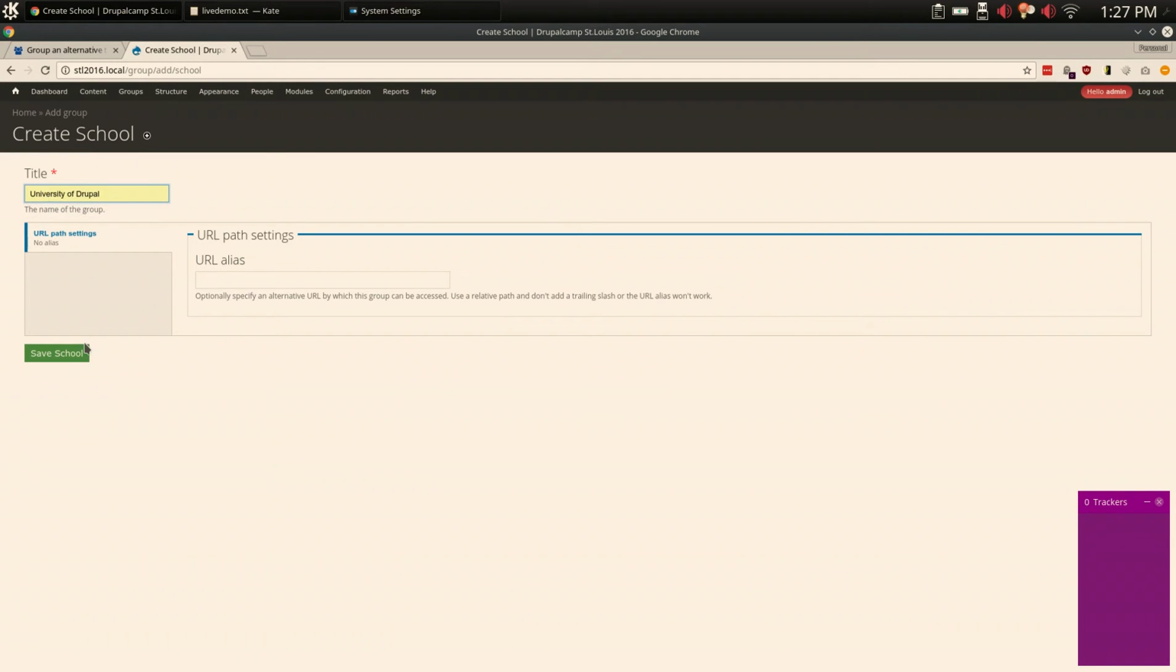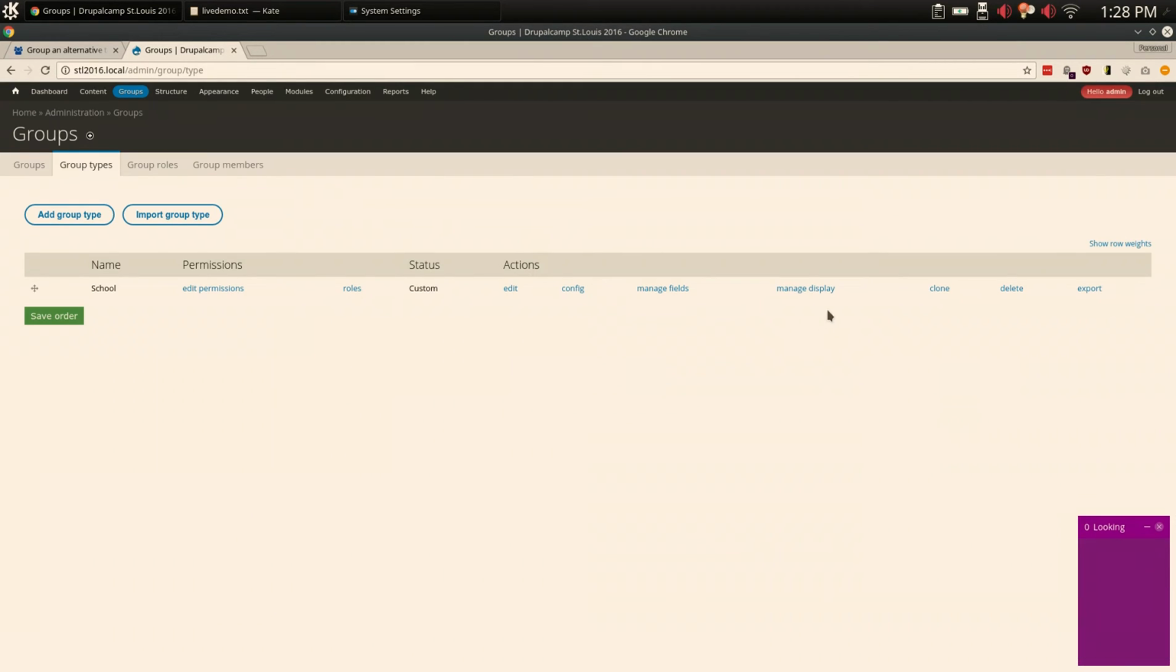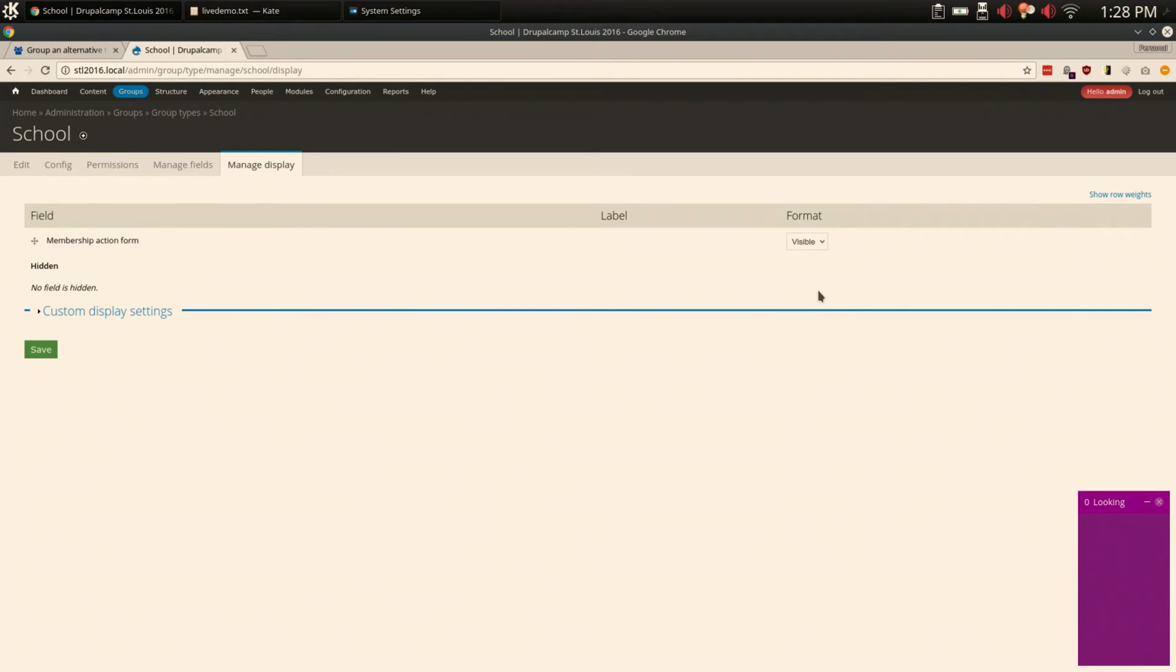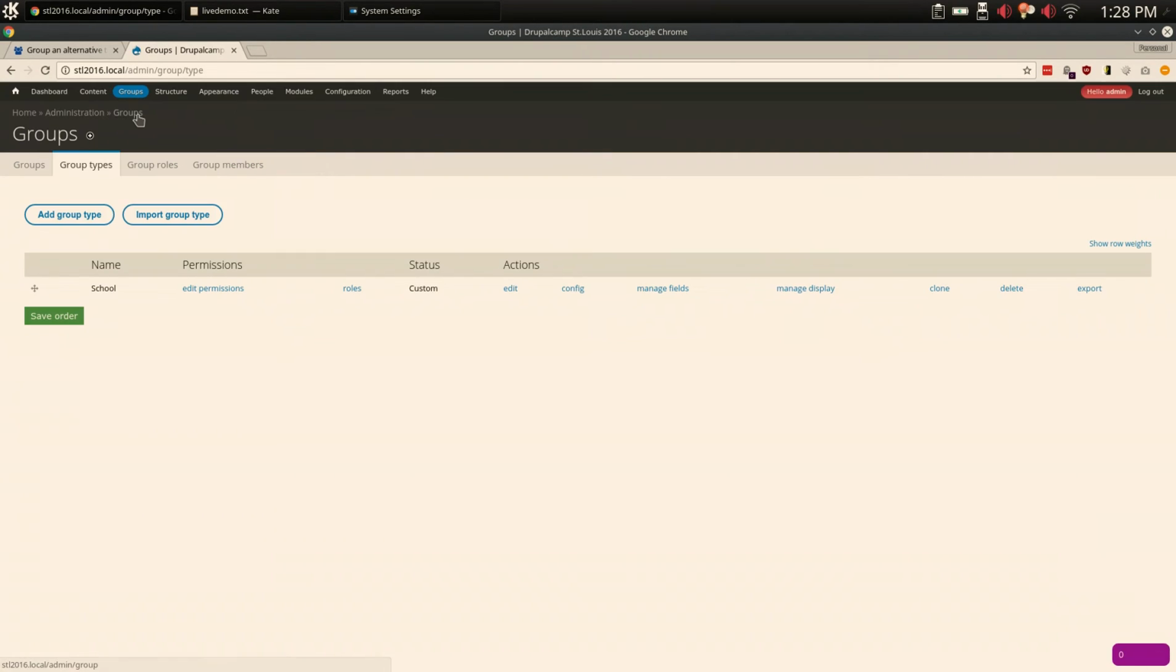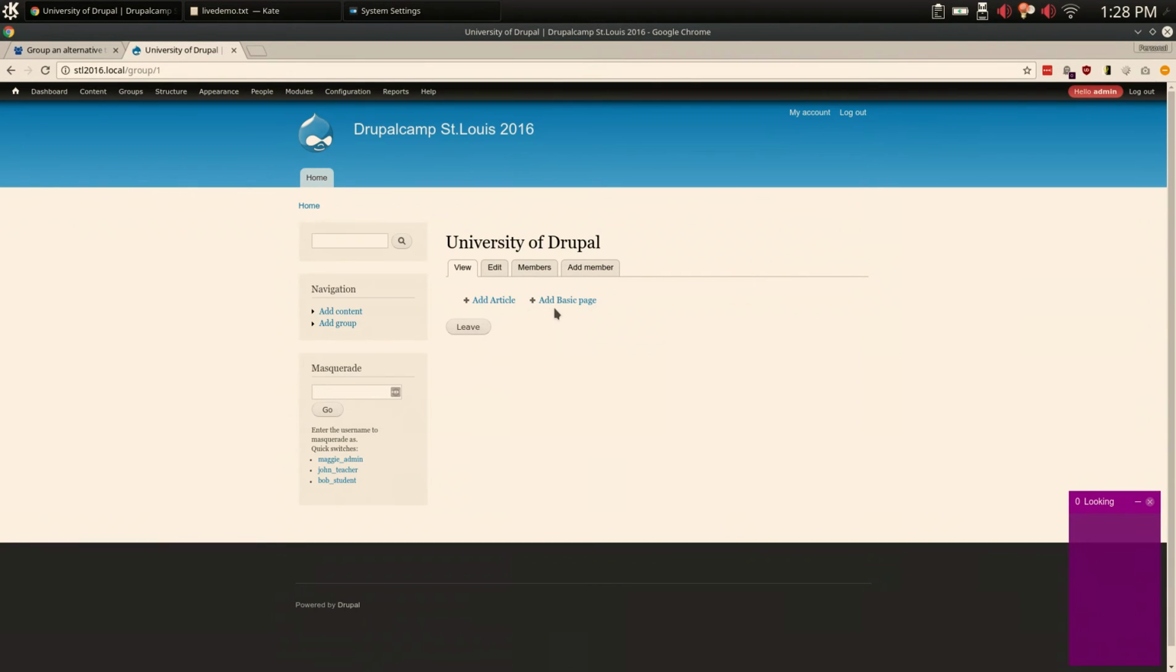Let's create a school group. So you just go to add group, school. University of Drupal. And this will take you to the group page. This is pretty bland by default. There's not a whole lot of control in what gets displayed here. There's manage display, I believe. But you're going to want to use Display Suite or Panels or something to change up that template, because the default page is very bland.